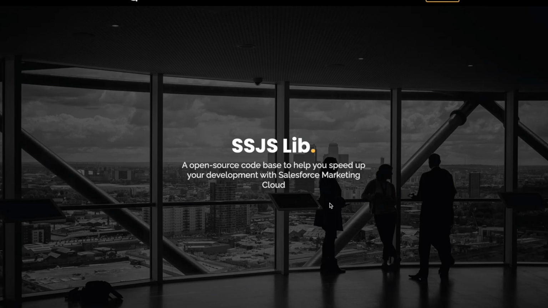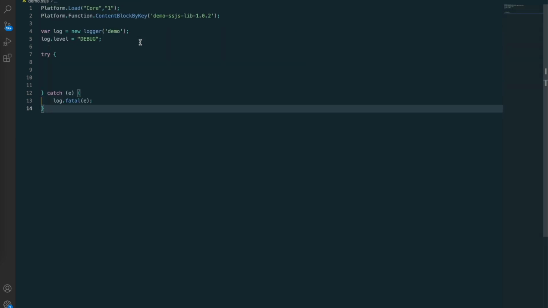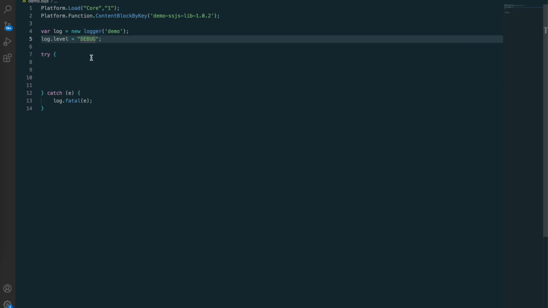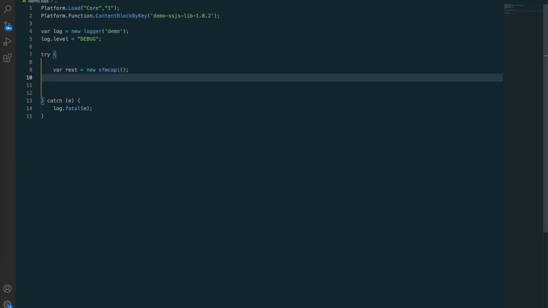If you have not installed the SSJS library yet, you can find a how-to on installing the SSJS library on this YouTube channel. If we now go back to our editor, we're starting with fresh SSJS code by loading the core platform functions, the SSJS library itself, and we initialize the logger on the level of debug for debugging purposes. In order to load the Salesforce Marketing Cloud API, all we need to do is set a variable with new SFMC API to initialize the Salesforce Marketing Cloud API.